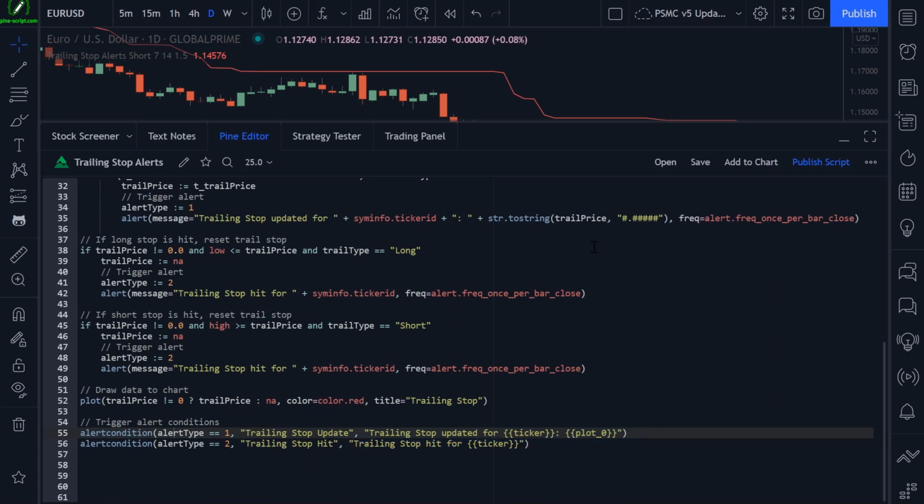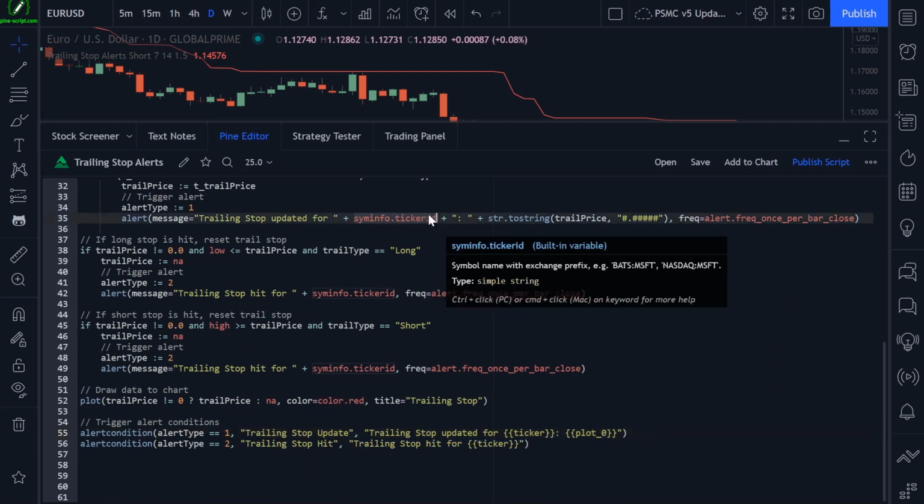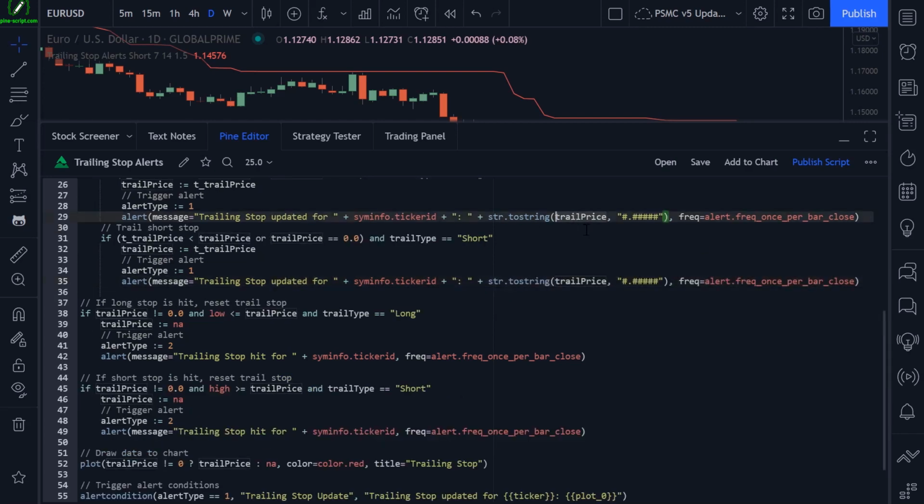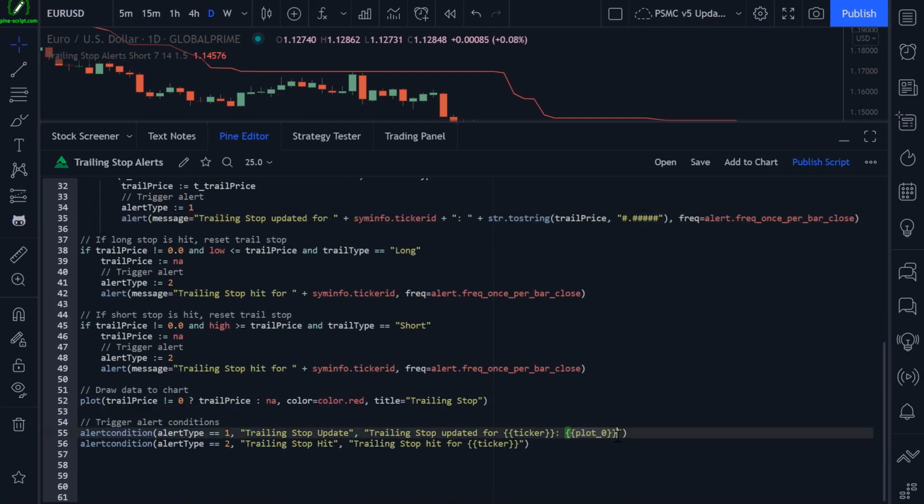So instead of adding the syminfo.tickerid variable and the trailing price, we have to use the placeholders instead. So I have the ticker placeholder and the plot_0 placeholder. The plot_0 placeholder will inject our first plot into the alert message, which is our trailing stop value.